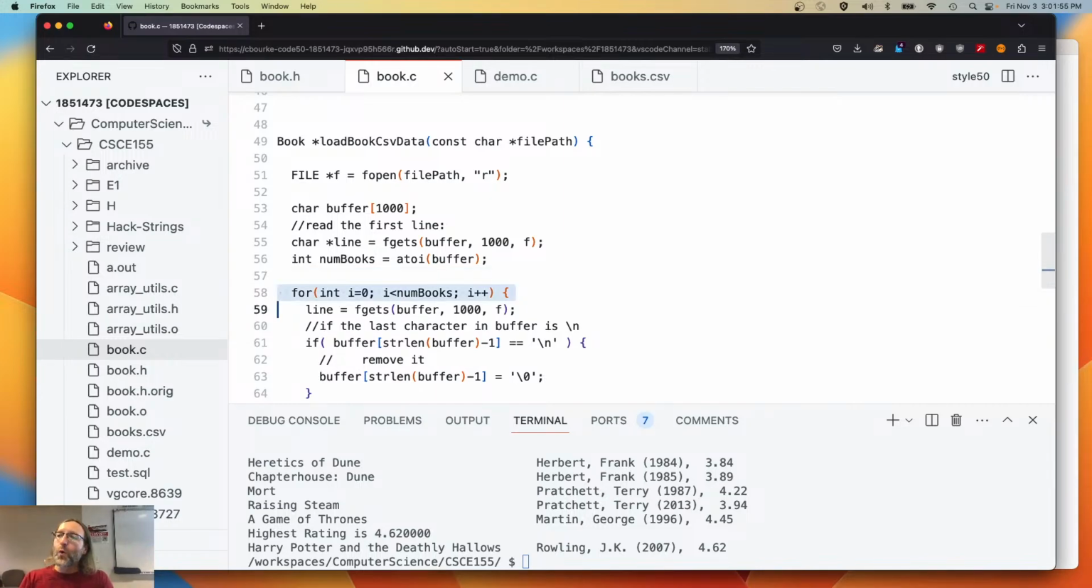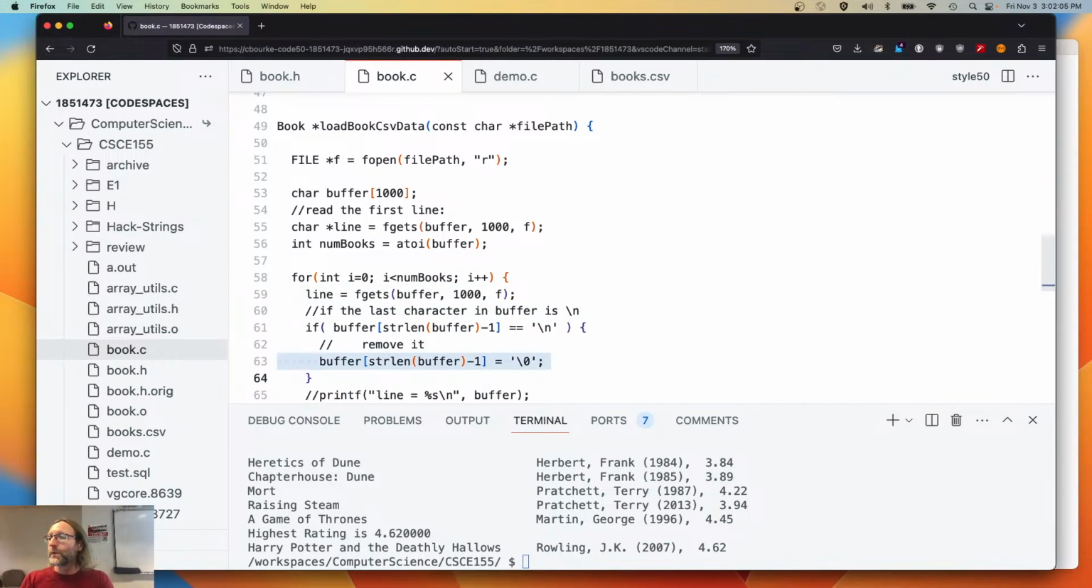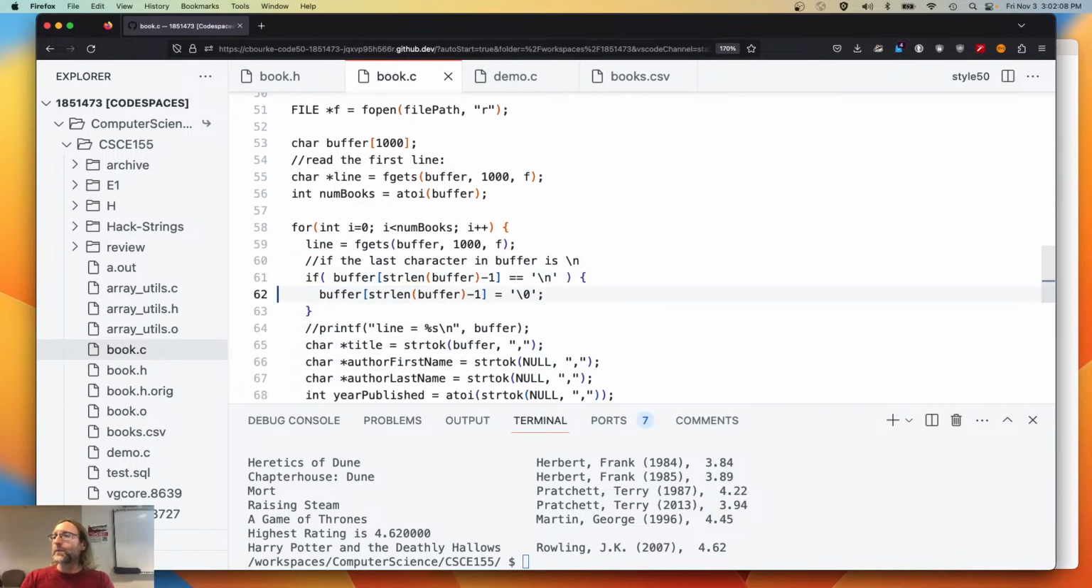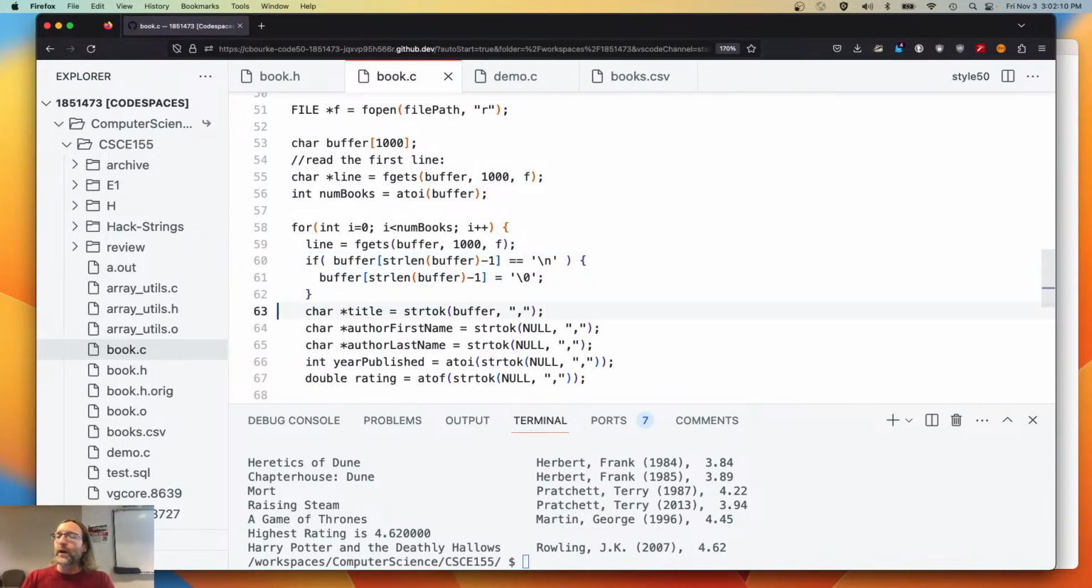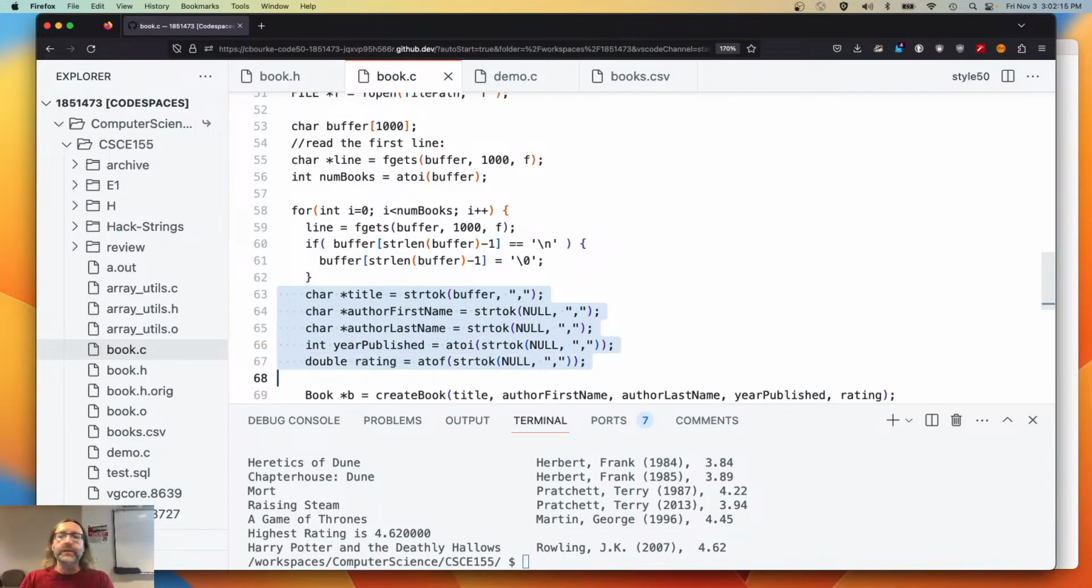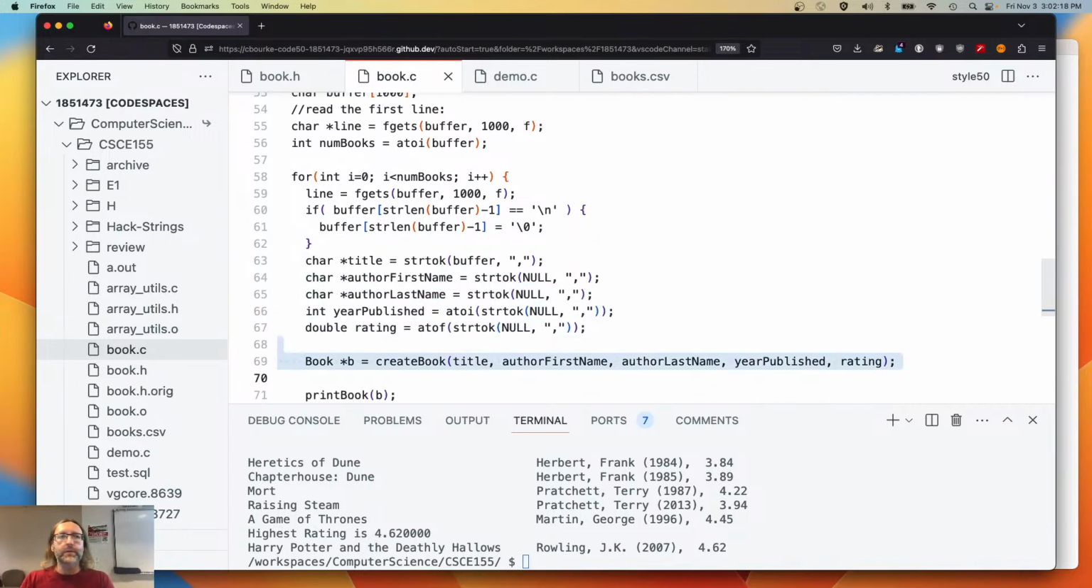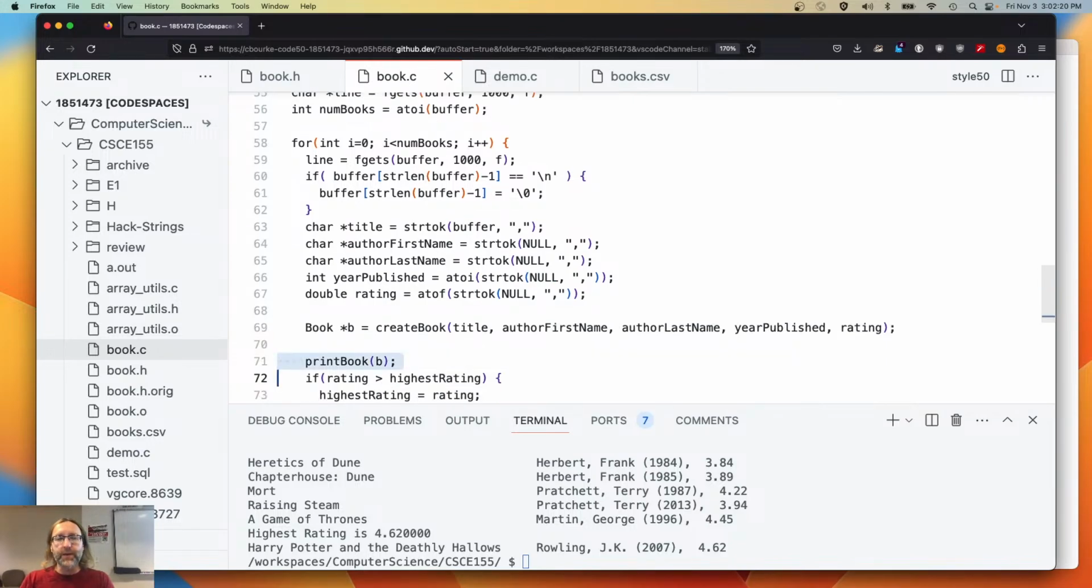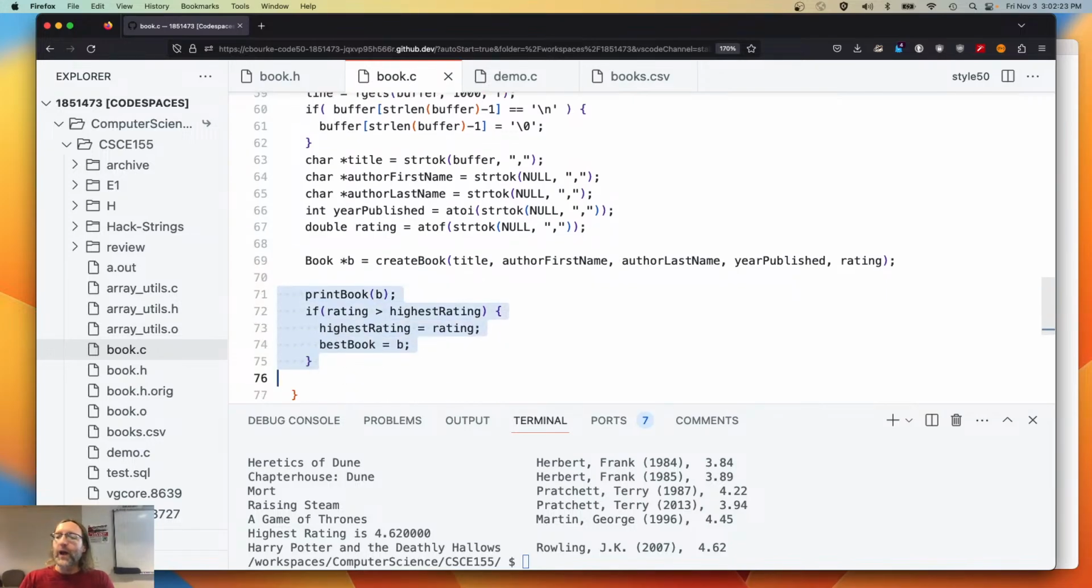For however many books there are in the file, I get that line. If the last line is an end-line character, I chomp it out. I don't need this cruft anymore. I don't need that debugging print statement anymore. I get each one of those tokens, and then I create a book. Great. I don't need to print it because I'm not printing them out anymore. I'm just loading them up. I don't need to check the rating because I'm not finding the highest rated book anymore. After this is all said and done, I close it.